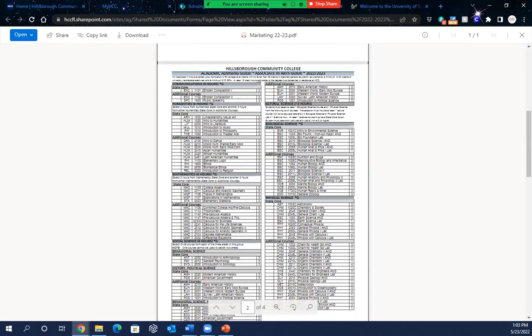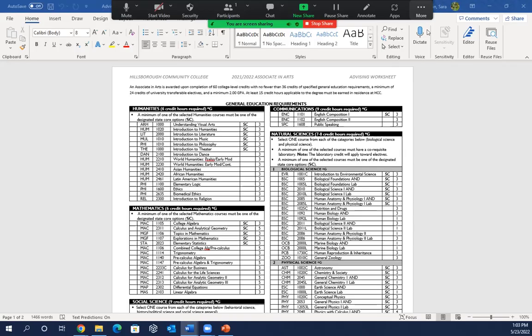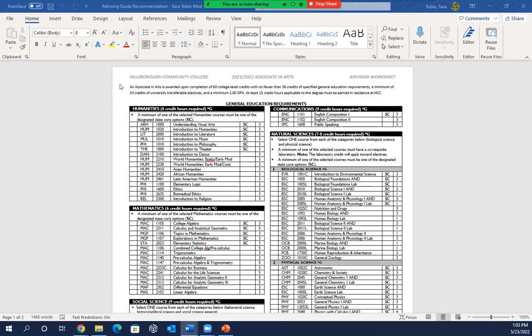So we're going to scroll down to the second page. On this second page, this is actually the Associate in Arts breakdown in the categories. Now, real quick, I'm actually going to pause this and we're going to switch over to a worksheet that I have available. You will also have access to this as well.